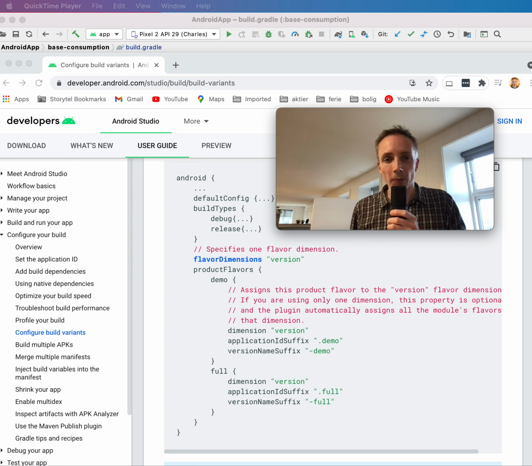Today I would like to talk about product flavors. So if you want a way of having different build types of the app that you have or your library, you can use something called product flavors. And you would want that if, for instance, in my case, I have a library that I have written that is used by two different apps with two different minimum SDK levels.